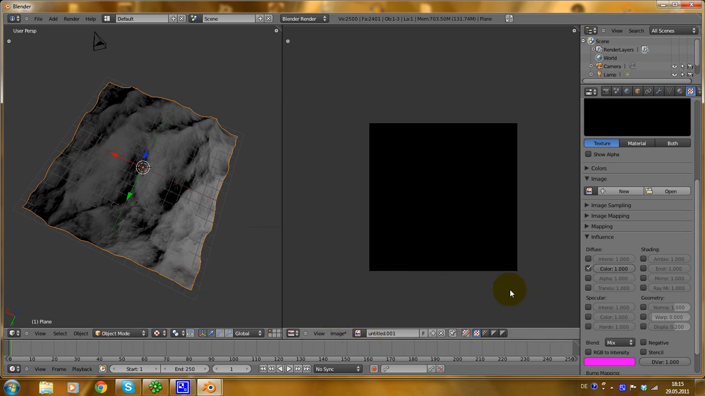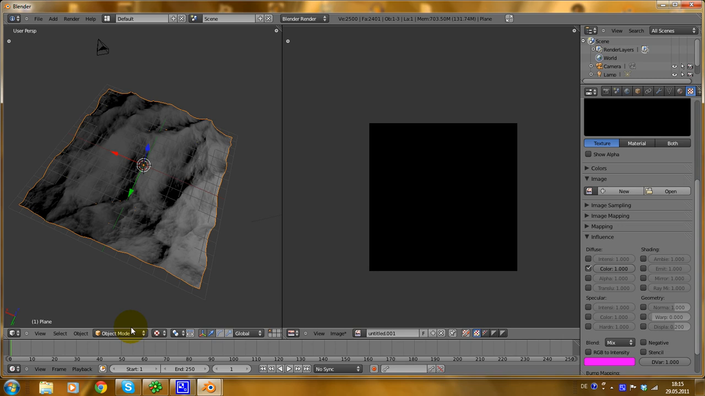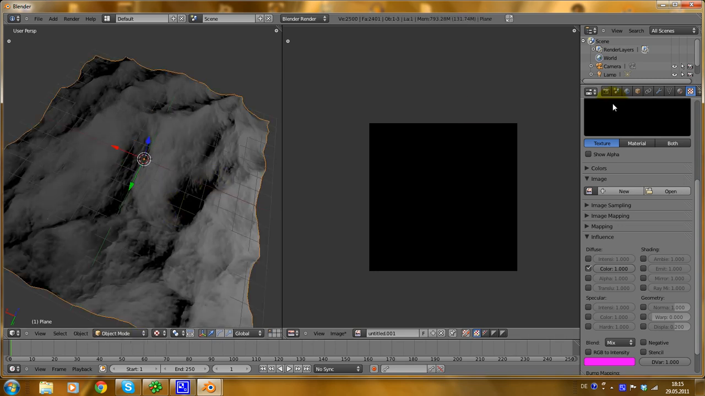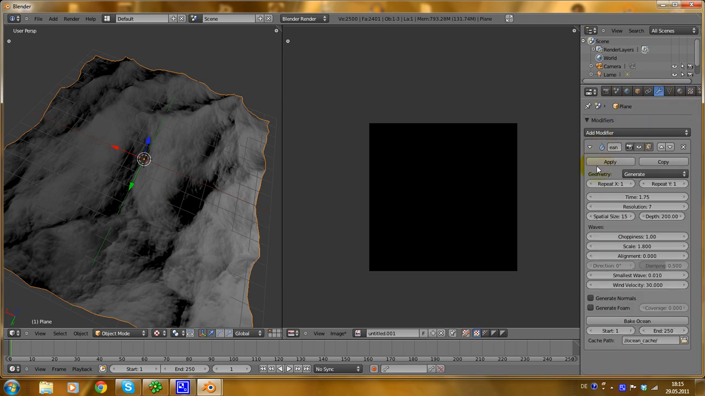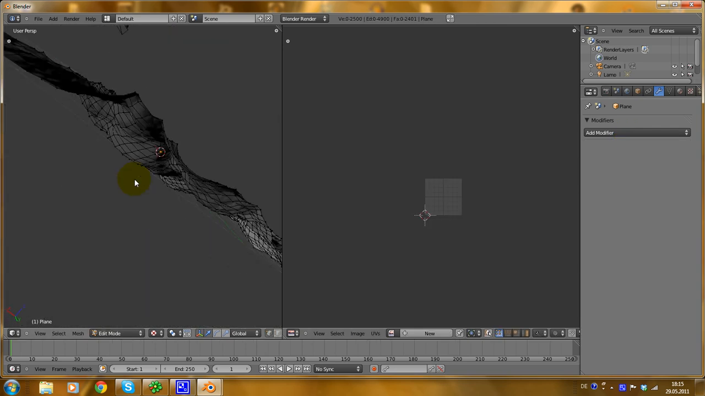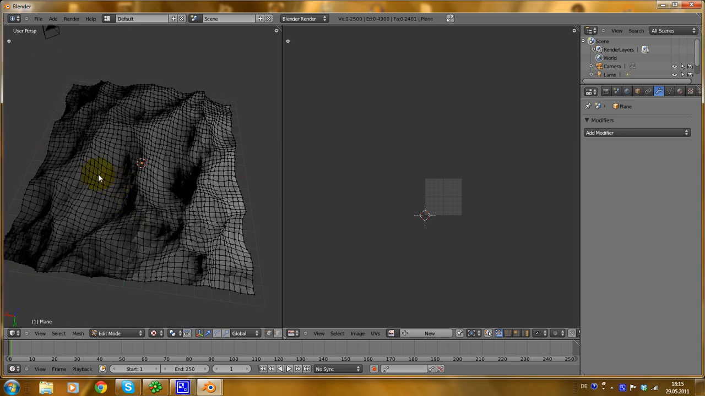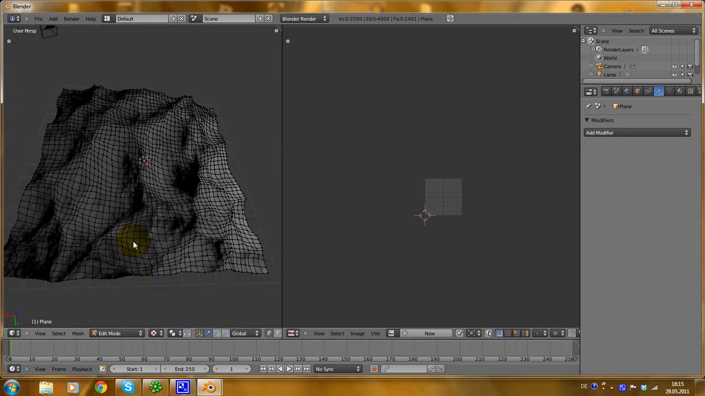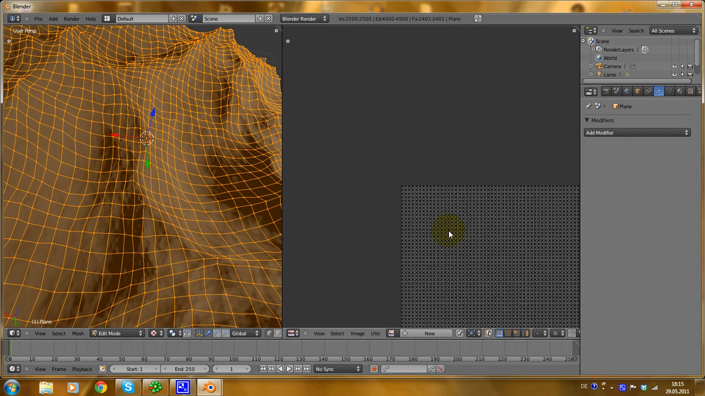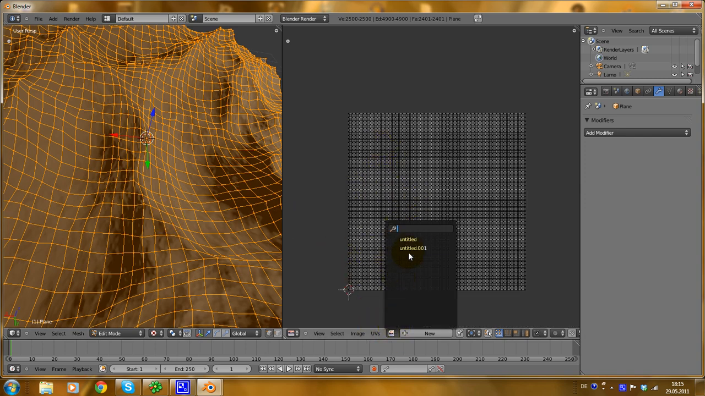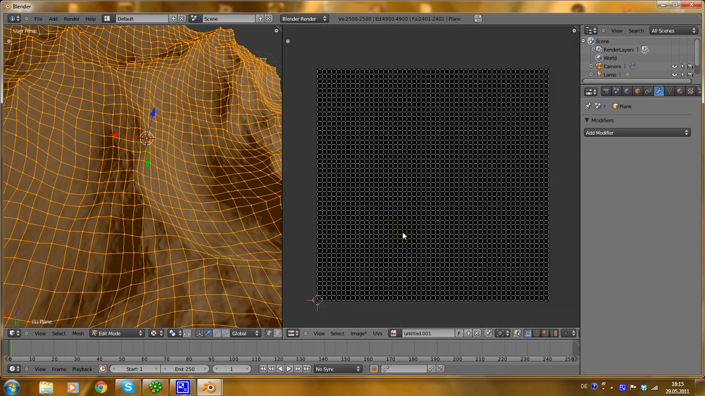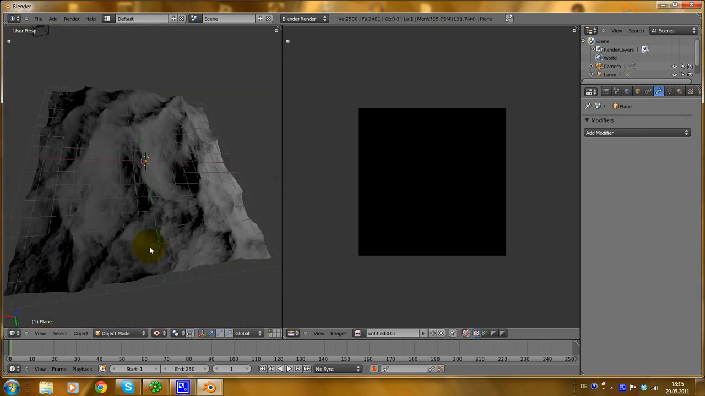And here go to the edit mode. Of course, we have to apply again this modifier over here in the modifier panel. Apply this one and go into the edit mode. Select all these vertices by hitting the A key. And then choose here again the untitled 0.001. Okay, now we can start. This was just the setup for the texture painting.